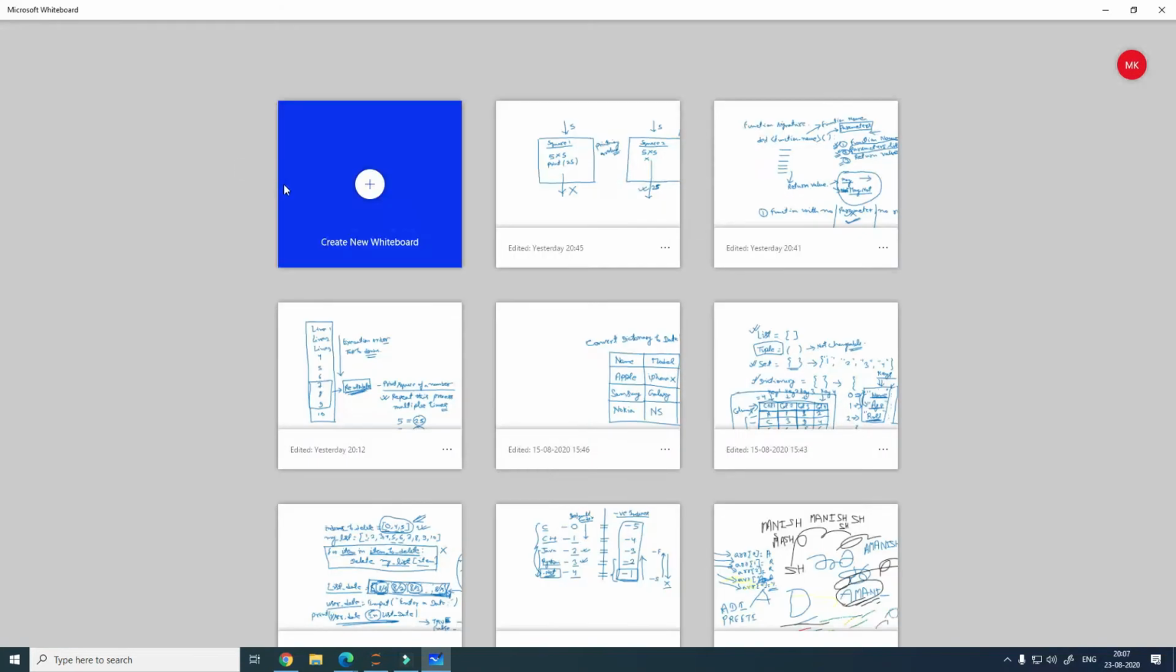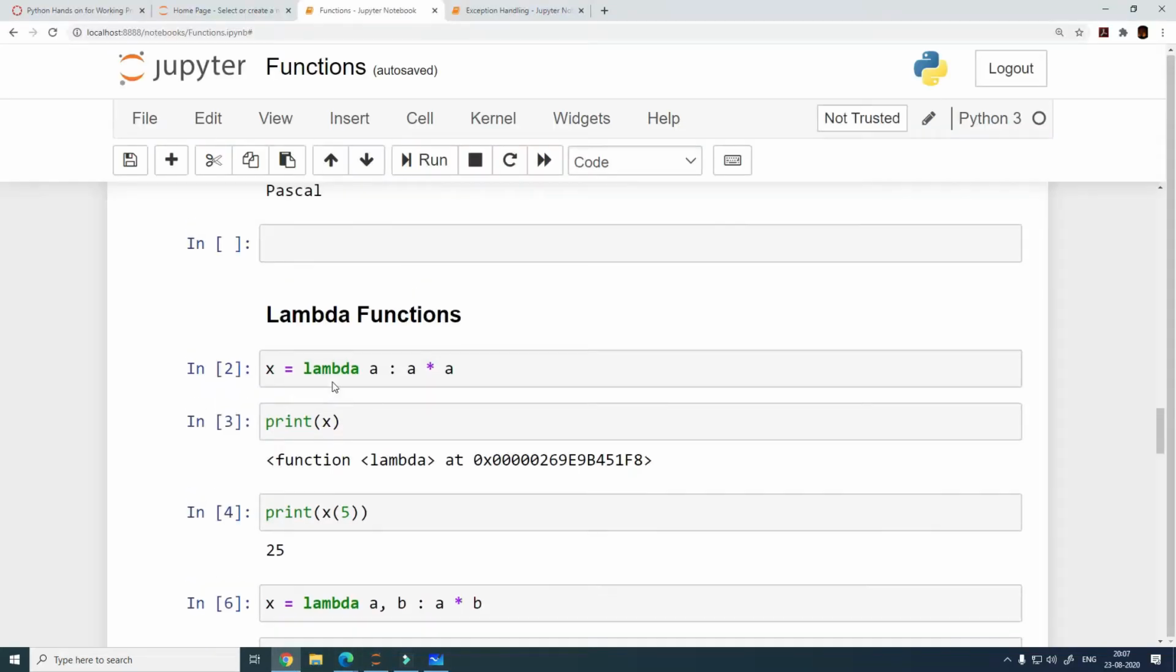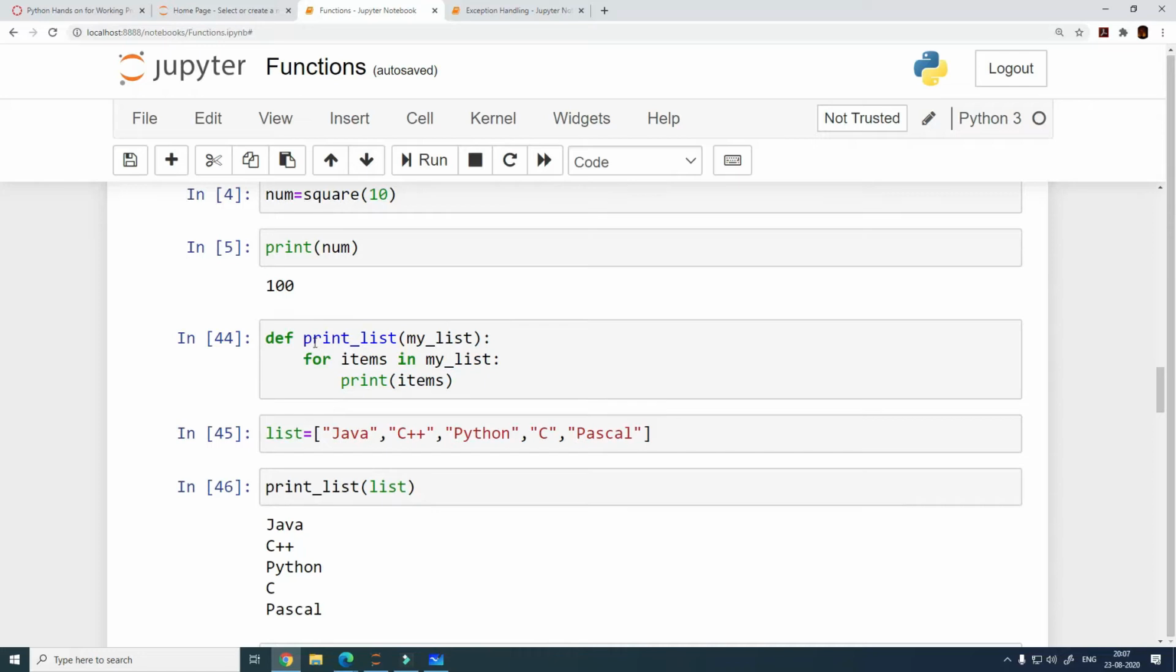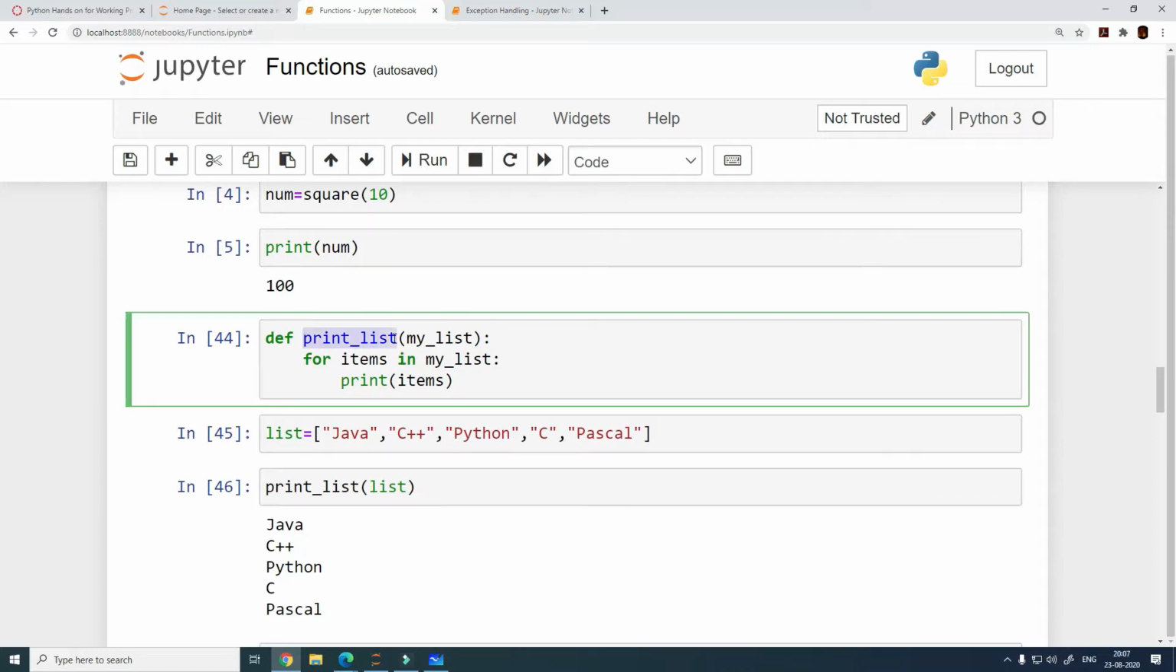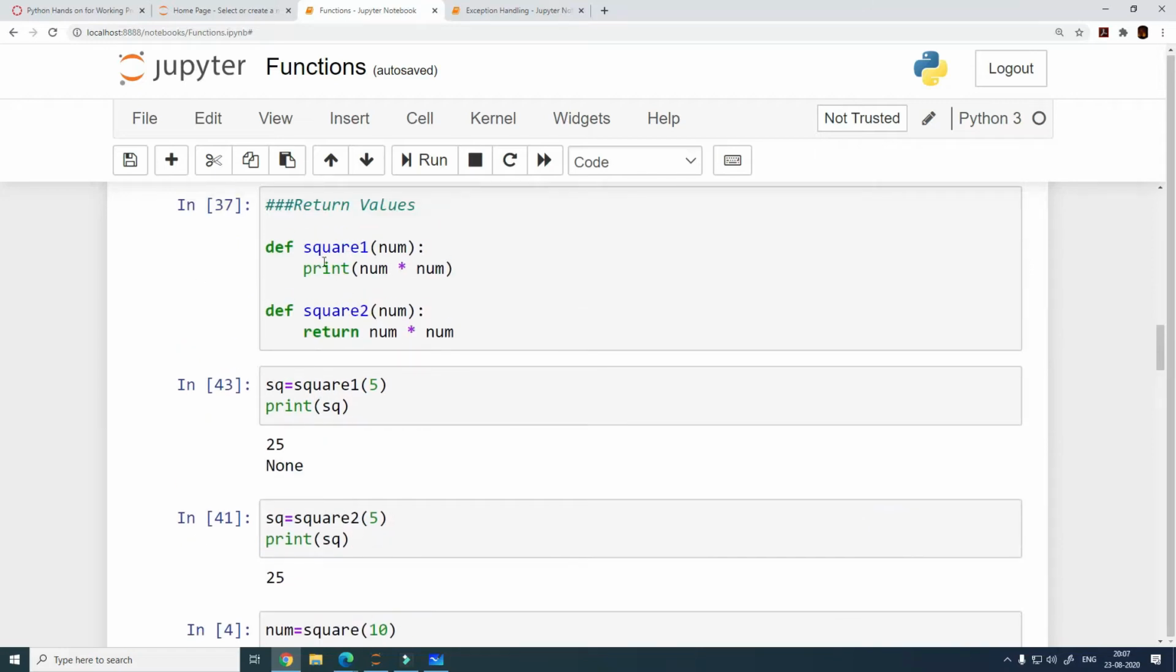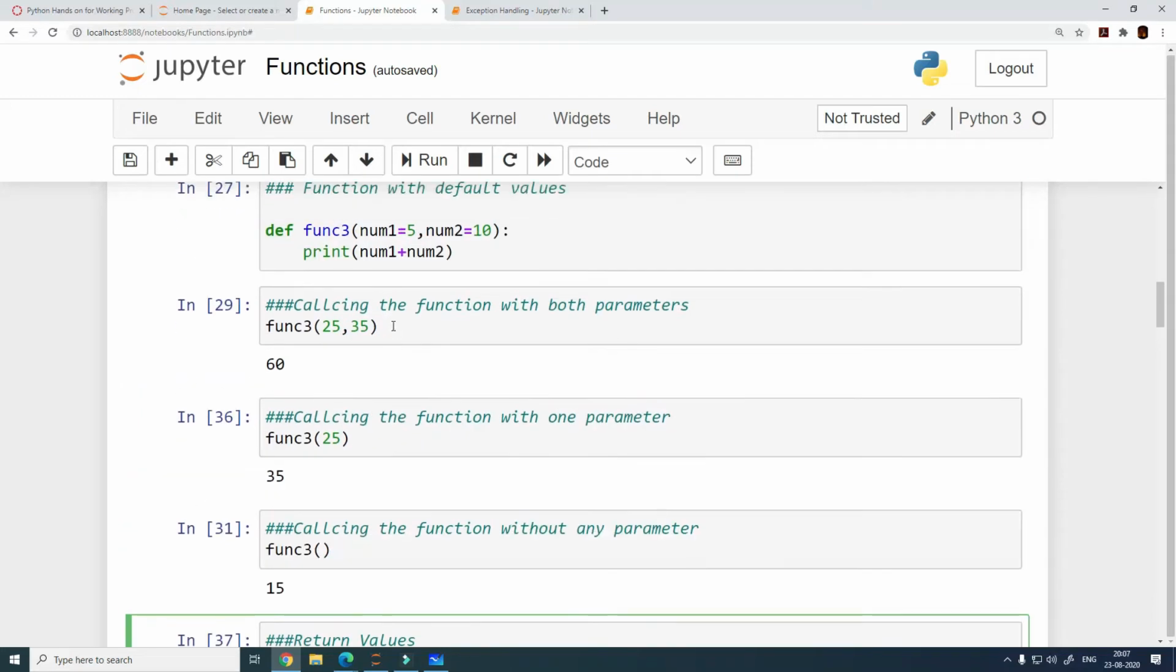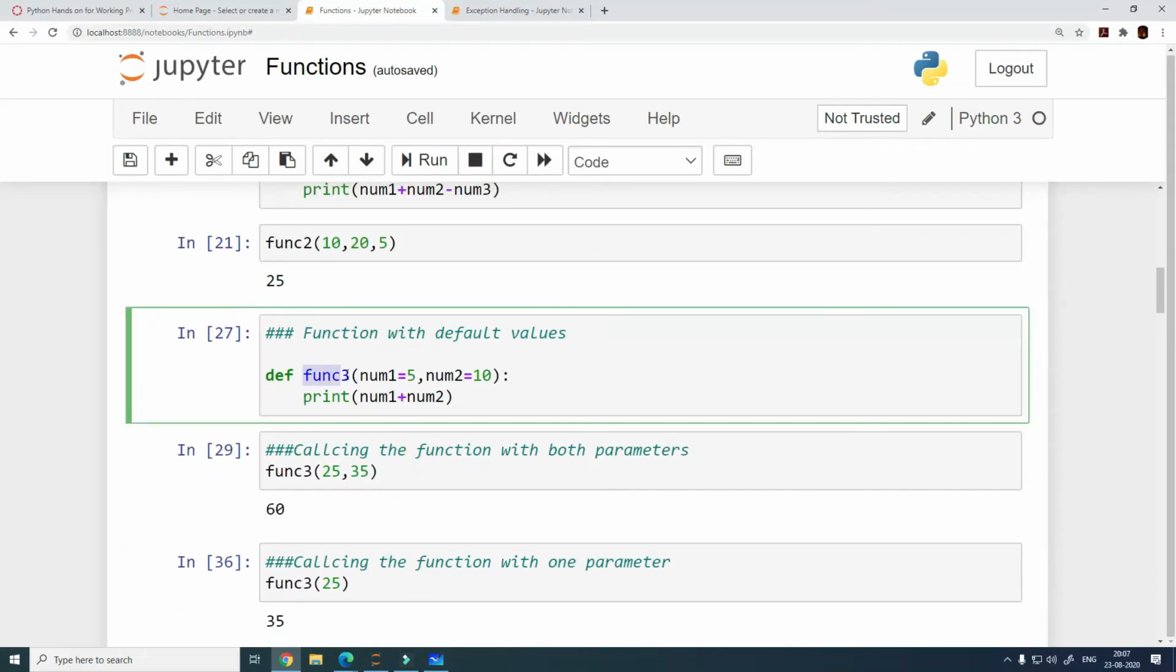other user-defined functions. So yesterday, when you look at the code here, we had defined a few functions, right? So print list is a user-defined function. There was a square 1 function that we had defined, which is also a user-defined function. Square 2 is another function we defined, called square 2, right? So all of these are user-defined functions. Function 3 is a user-defined function.